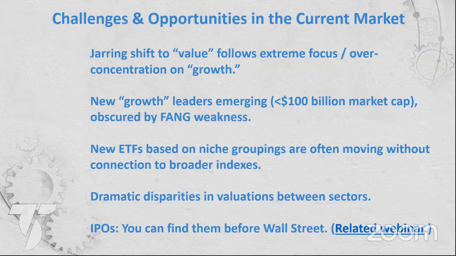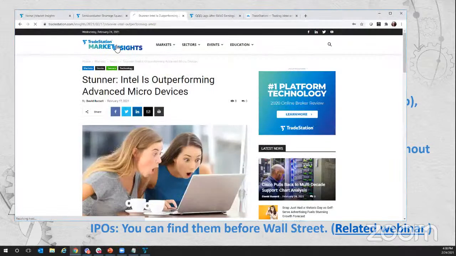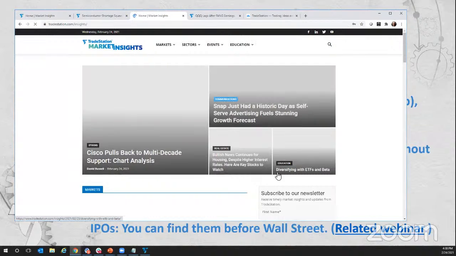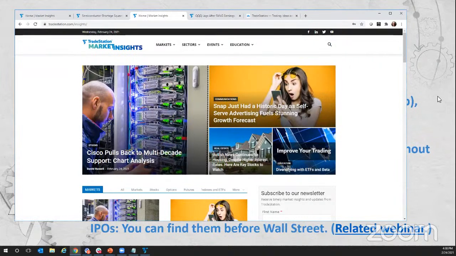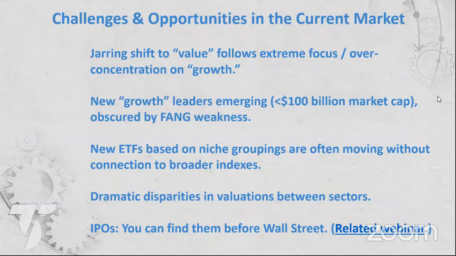One of the articles we have up on Market Insights today, if you look, is what's been happening with Snap. I mean, Snap is fascinating. It's just amazing investor day yesterday. So anyway, the key thing is Snap is a relatively small company.